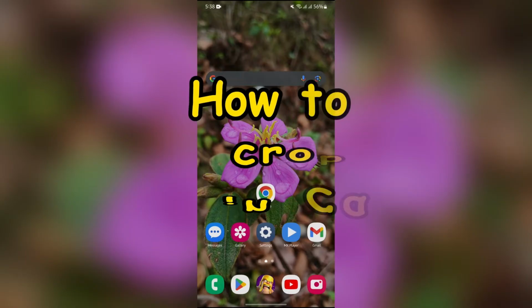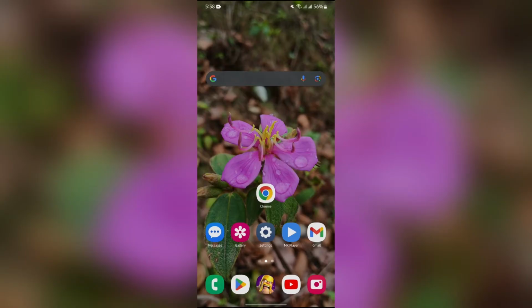show you how to crop in Canva. So without any further ado, let's dive right into this exciting video.